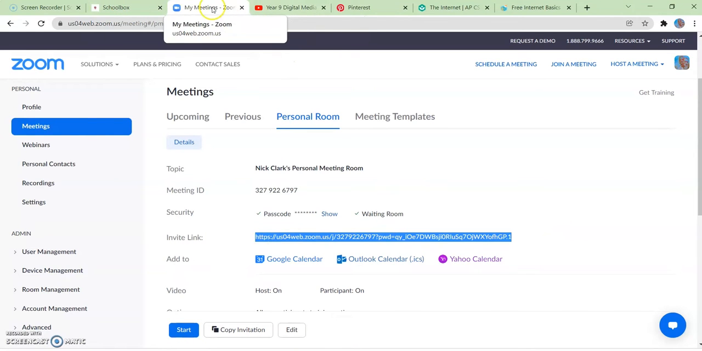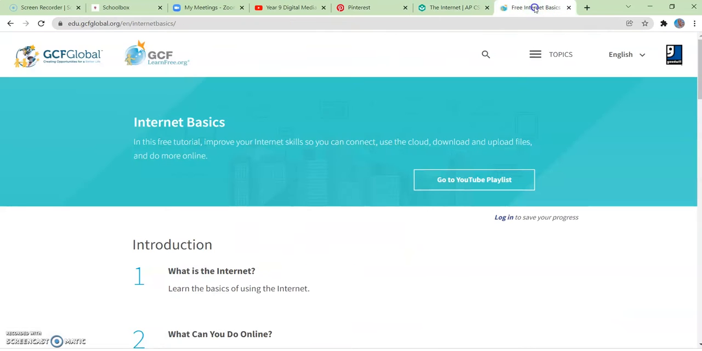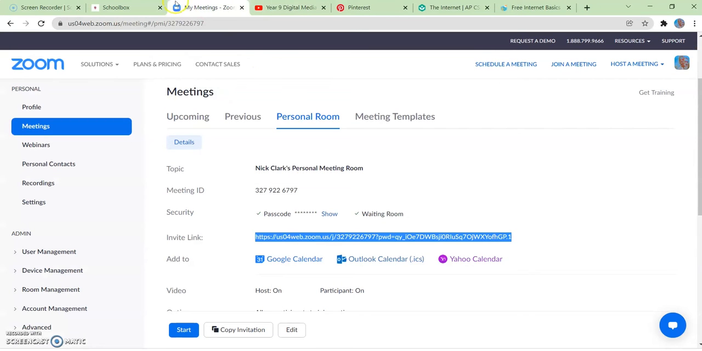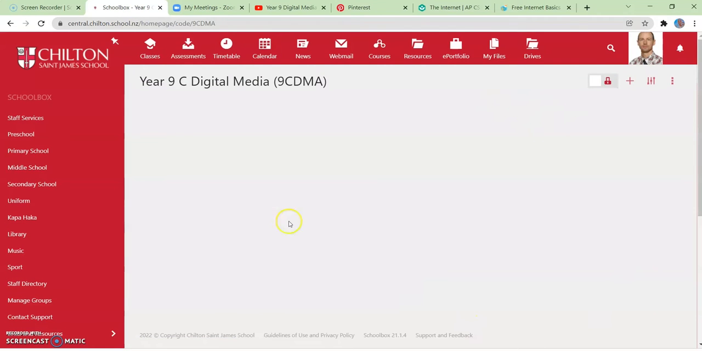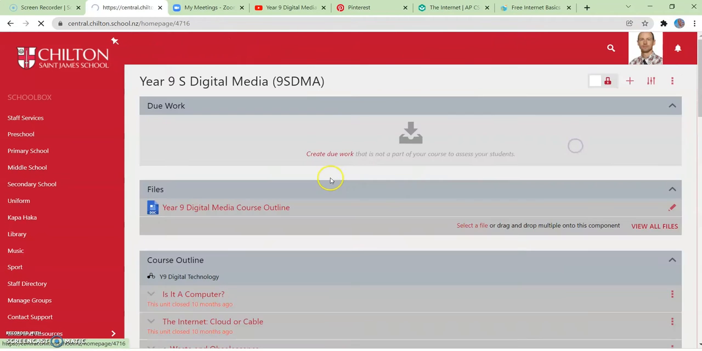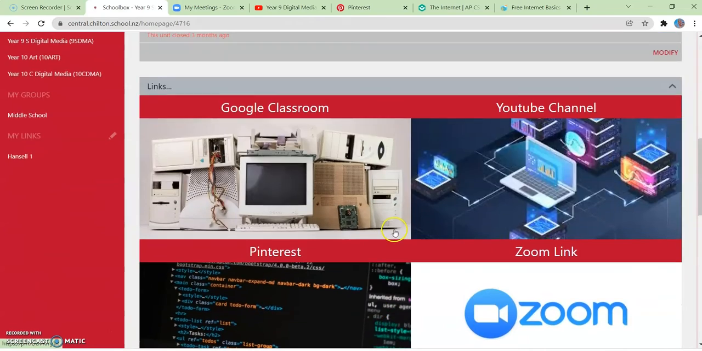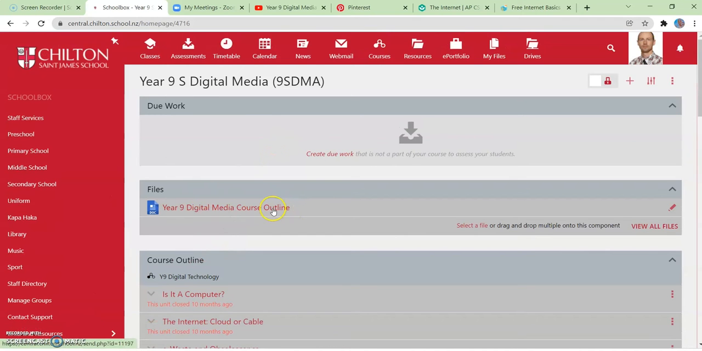So now that we've got a playlist, something to do with Pinterest, Khan Academy, free internet stuff, all of these are of interest to me. And now I can go to Schoolbox. I'm just going to show you one that I've taken out everything. There's nothing here on Year 9C Digital Media at all. Nothing. 9S might be different, oh yeah, it's full of old stuff from last year. But we're going to try to make it look a bit like this with some other bits and pieces.